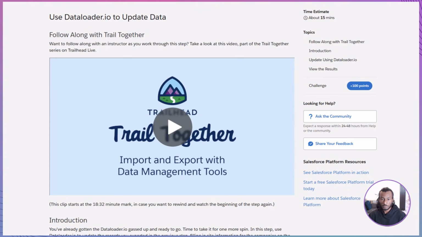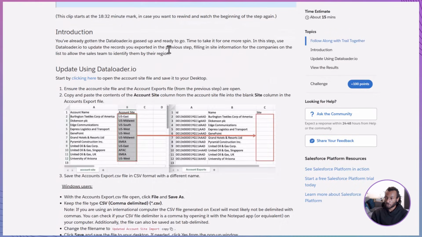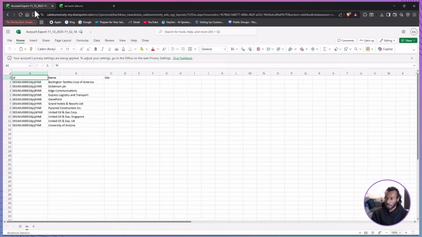First, let's prepare the data file we'll use for the update. Download and open the account site spreadsheet, and also open your accounts export file from the previous step. We're simply moving values from one sheet to the other. Copy the entire account site column from the account site file and paste it into the blank site column in accounts export. The key here is that each row lines up using the account ID and name you exported earlier, so we're editing precisely the right records without guesswork.